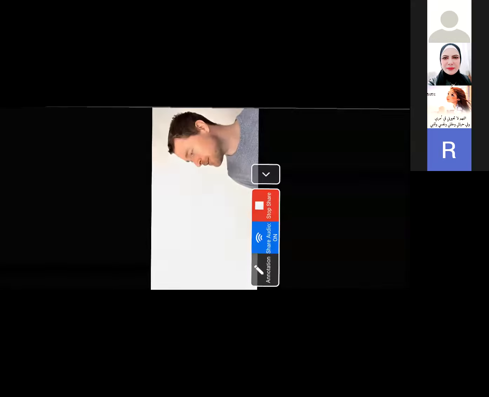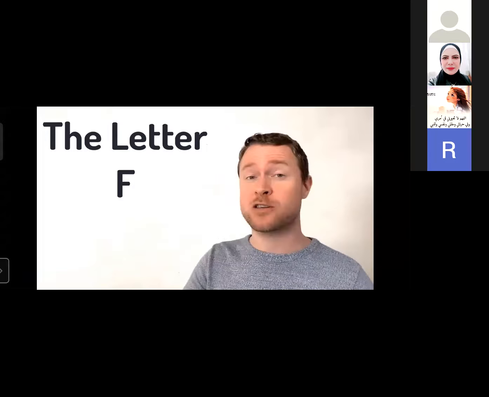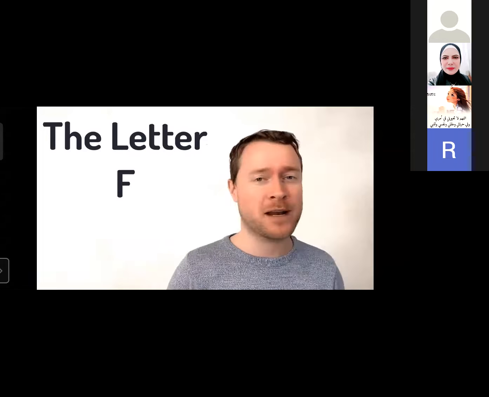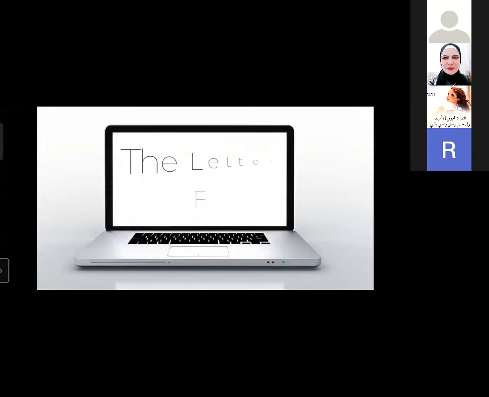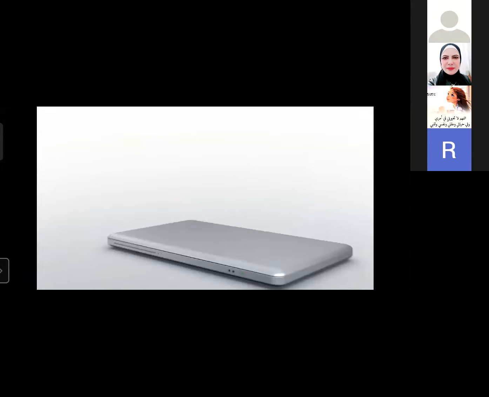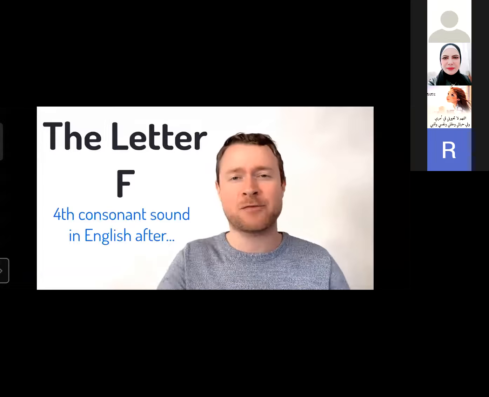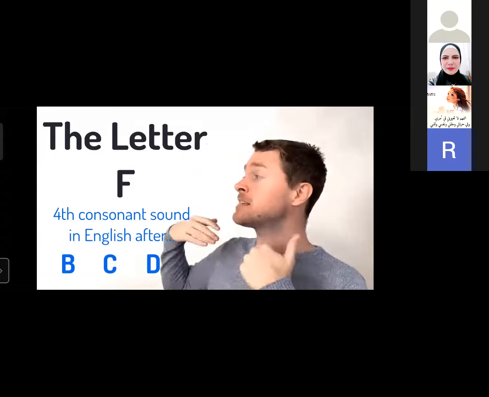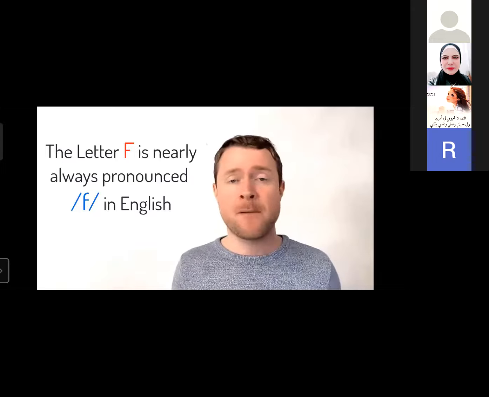Today we're going to have a look at the letter F. The letter F is a consonant sound. After A, B, C, D and E is the letter F. This one is nice and easy in English, so stick with me if you want to learn all about how we pronounce the letter F in English. Okay, the letter F. It is the fourth consonant in English. After B, C and D, we have the letter F as number 4. The letter F is nearly always pronounced F.